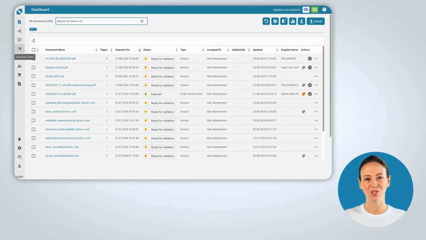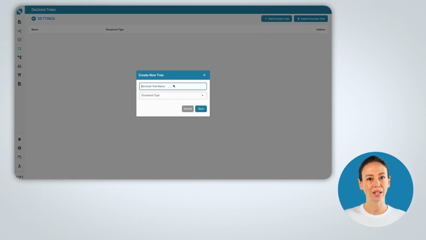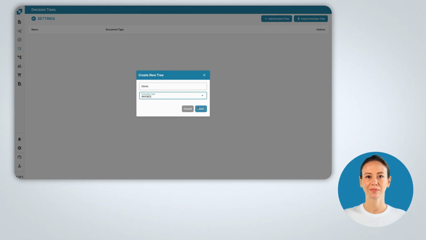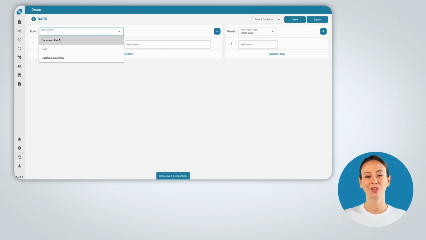When you click on the decision tree, you have the option to either import a decision tree or create a new one. To create a new one, just click on Add a Decision Tree. Type in a name and a document type. Click Save. When you now click on your new decision tree, you can add a new rule.